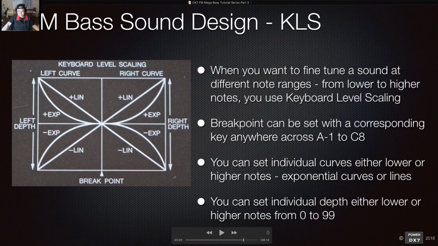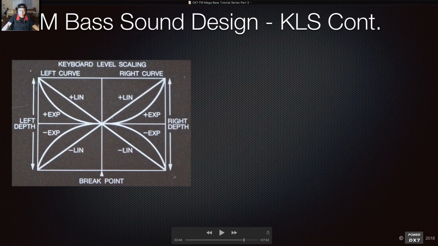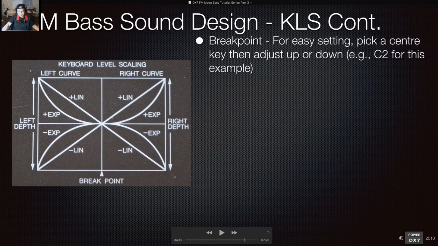And you can set individual depths, either lower or higher notes, from 0 to 99. It can be positive or negative, depending on the curve and the line that you choose, and you basically set the depth. The breakpoint is for easy setting: pick a center key, then adjust up or down. So easy. C3 for this example. That's right, the center point, because C3 is C2, because we did a key transpose. So we can always do that and then just control that.